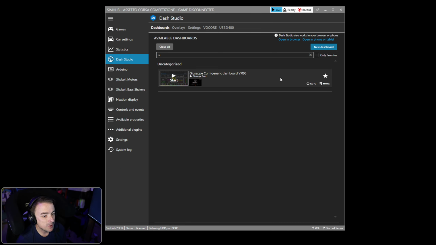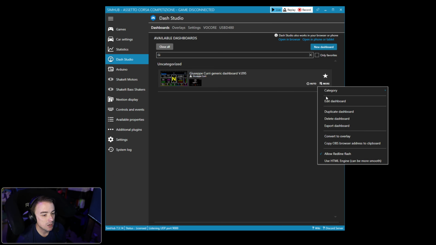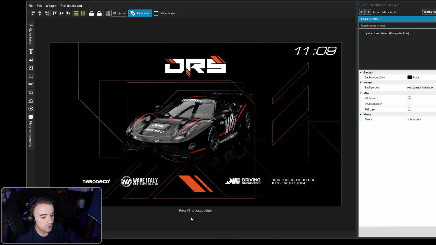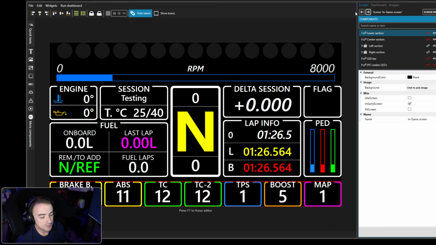So let's go ahead and jump into SimHub. I've already got the dashboard downloaded and imported into SimHub. So we're just going to go more, and we are going to edit the dashboard. Okay, so we've got a clean idle screen here. I really like the look of this, but let's get into the dashboard. It's a really nice layout here. Everything is in its place.